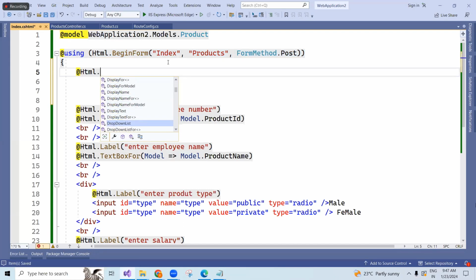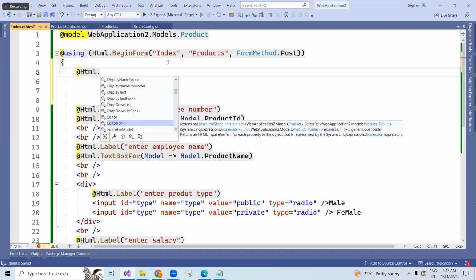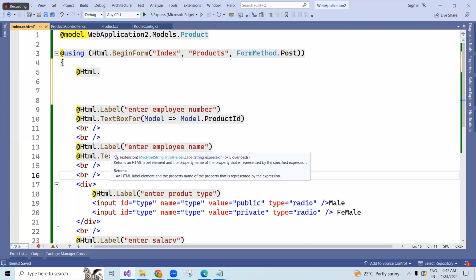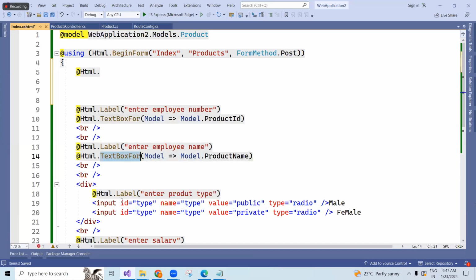Check box for. Someone may ask me, what is the difference between text box and text box for? If you want to bind the data with the model, then we'll go for the "for" version. That's why, if you observe here, we are using text box for. That is the reason. So you can find like drop down for, drop down list for.